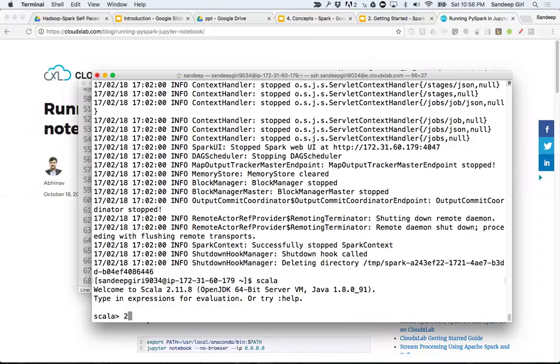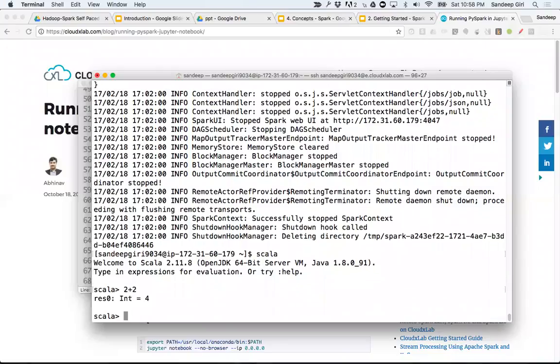And we are going to write a very hard program, which is 2 plus 2. Okay, so it's difficult for us to compute 2 plus 2. So we are going to use Scala for that.